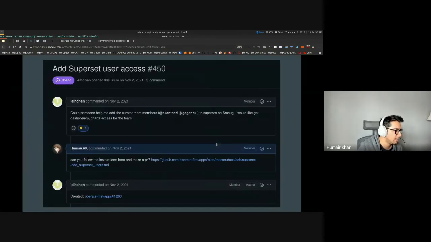Cool. So here's an example of somebody asking for Superset access. Again, if it's a request that we have documentation for, and this person's basically asking for these two users to get access to the Superset instance on Smog, we're probably just going to reply like this and say, can you follow the instructions here and make a PR?